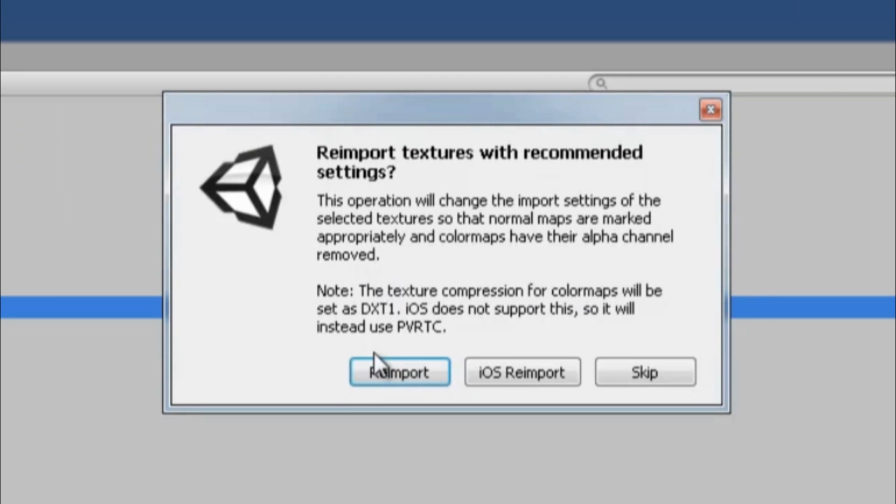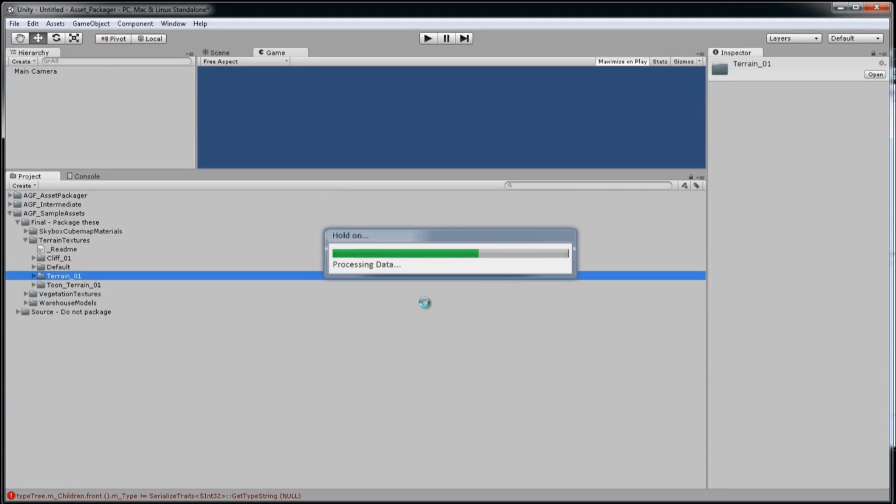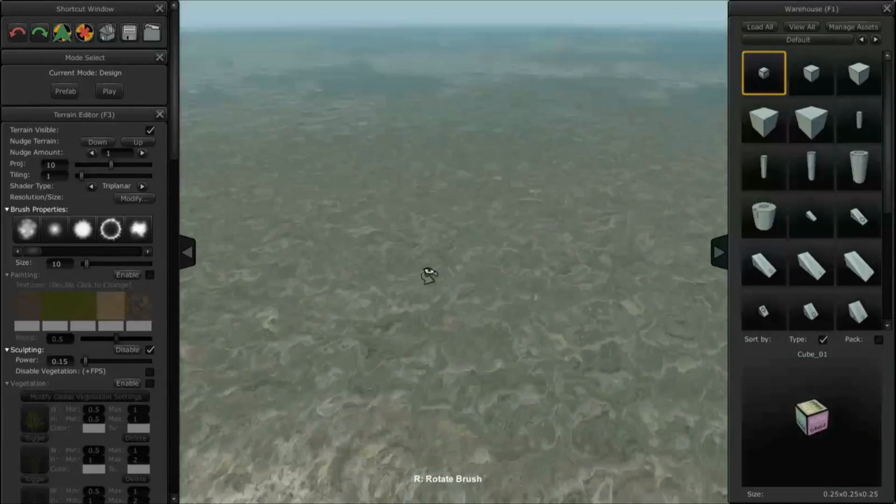Now at this point, it's asking me whether I want to re-import the textures. What's important with using normal maps in Unity is that those normal maps have to be tagged as such so that Unity knows it's a normal map. So we're going to click the re-import button to automatically address this with all the textures. Now you can see that Unity is building the asset pack for AGF. It's performing the compression of the package. And now if we bring up our directory there, you can see that the file has just been created.